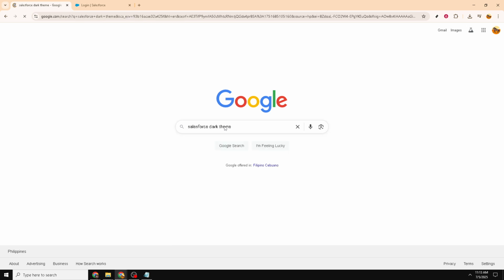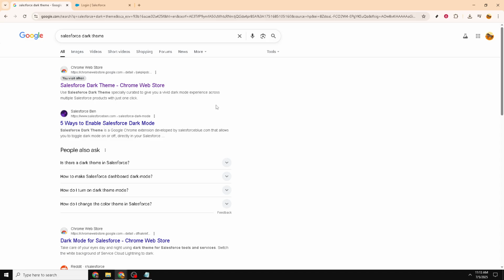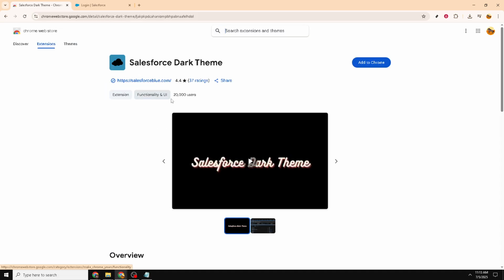From the search results, locate the option reading Salesforce Dark Theme, Chrome Web Store. This is where you'll find the browser extension that enables the dark theme. Clicking this link will take you directly to the Chrome Web Store. Once there, you'll see an option to Add Extension on the page.